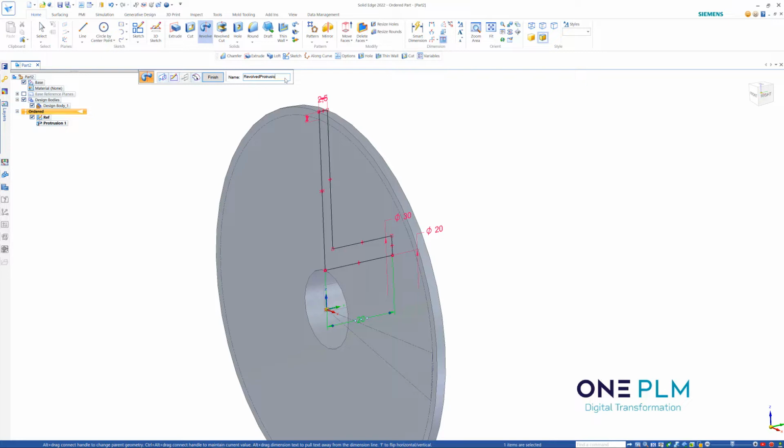We can go and rename these however we want. So that's going to be my main revolve or main revolution. Sorry about my spelling.